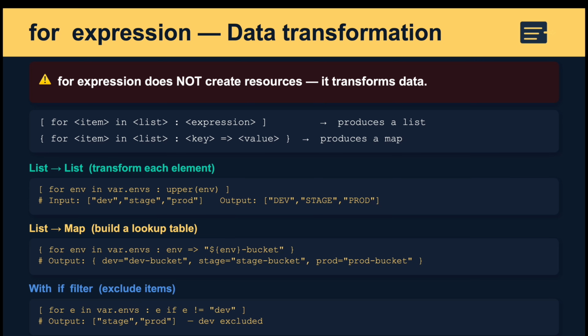Now the third tool, the for expression. First the syntax, two forms. So let's see the syntax. You have to use the square bracket, then for item in list, and then you have to give the expression. It produces a list. If you want to produce a map, for item in list, then colon, then key, and then the equal-greater-than symbol with value. It produces a map. So that's how you can produce a map or a list.